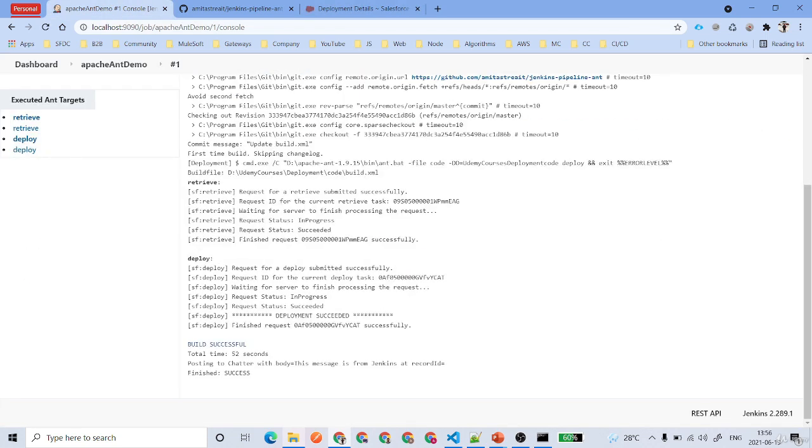Get back here, you see here deploy is successful, build is successful, and post it to chatter with the body. This message is from Jenkins at record ID, we haven't given it.